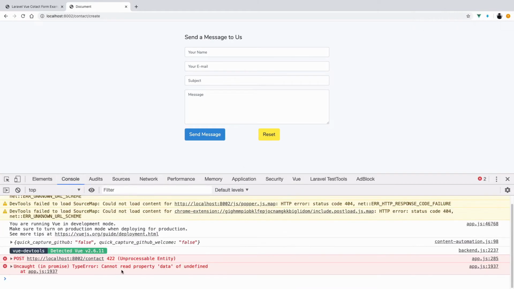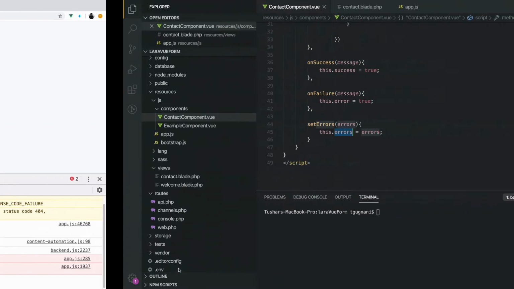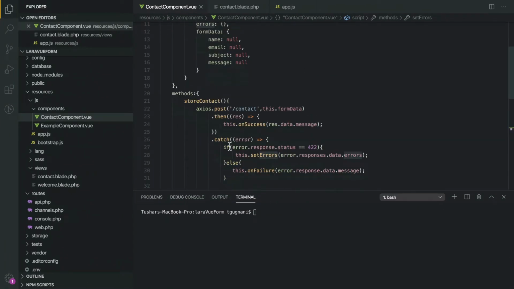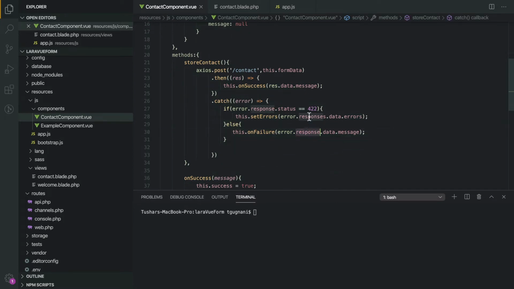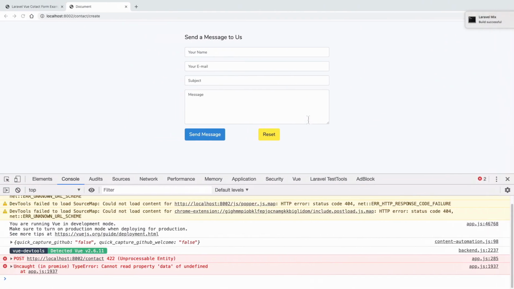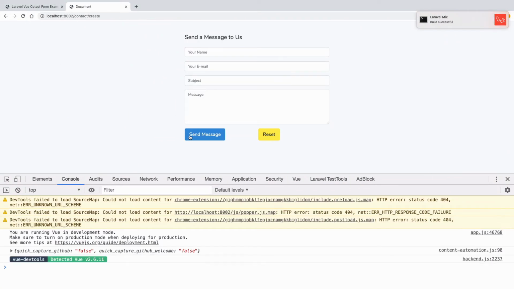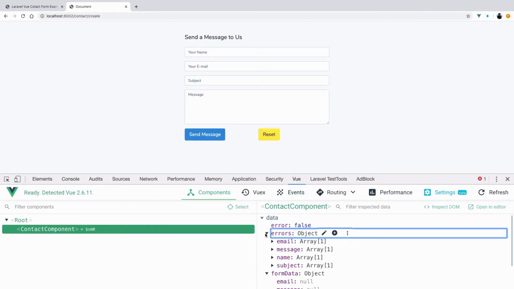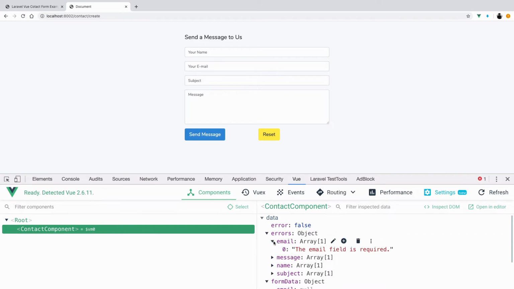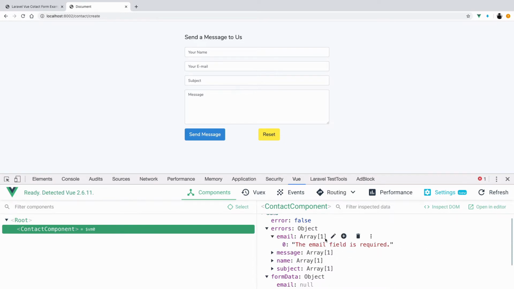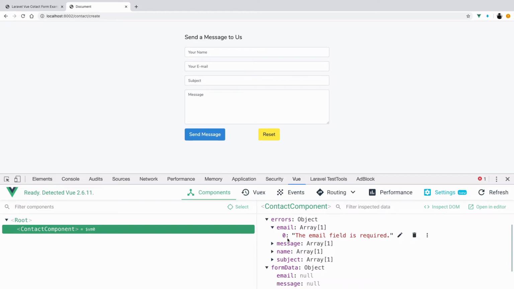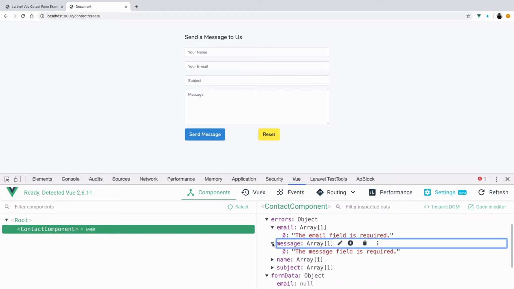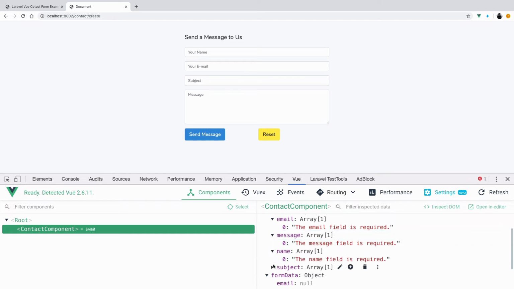Okay, so I think something is wrong. Cannot read property data of undefined. Okay, I think I made a typo here. Refresh it again, send the message, and in our view we have 4 errors. So the email field has an array of 1, with the 0th key being the email field is required. Similarly for message, for name and subject.